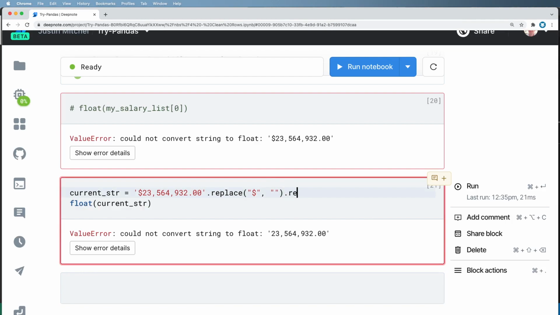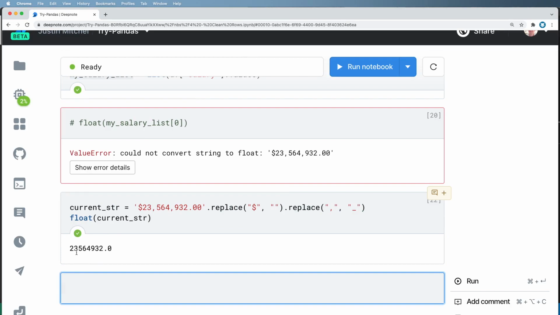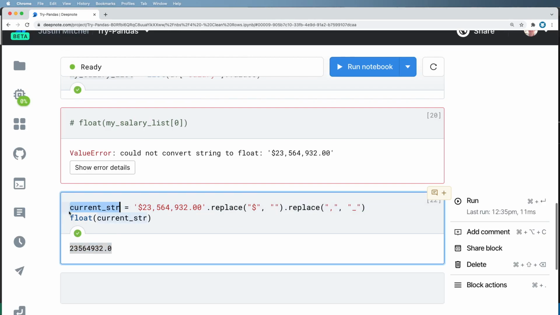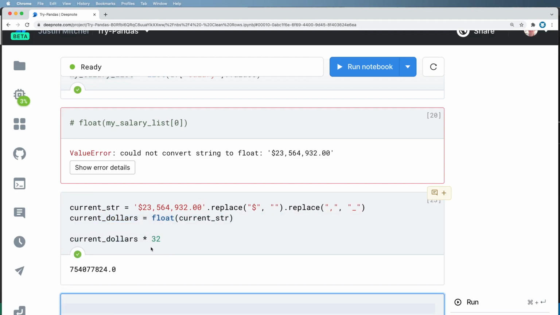So let's go ahead and do replace, and I'll replace the commas now with an underscore. Okay, run it again. And what do you know? Now it actually is a float number. It's a floating point number. So I can say current dollars is actually that. And then with that current dollars, I can actually do some math on it to get some sort of value, right?